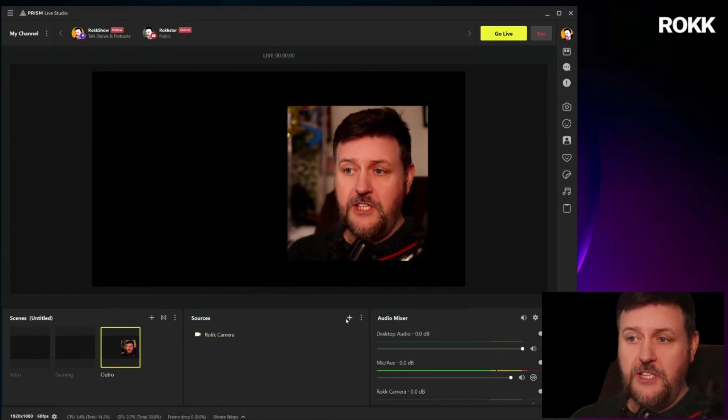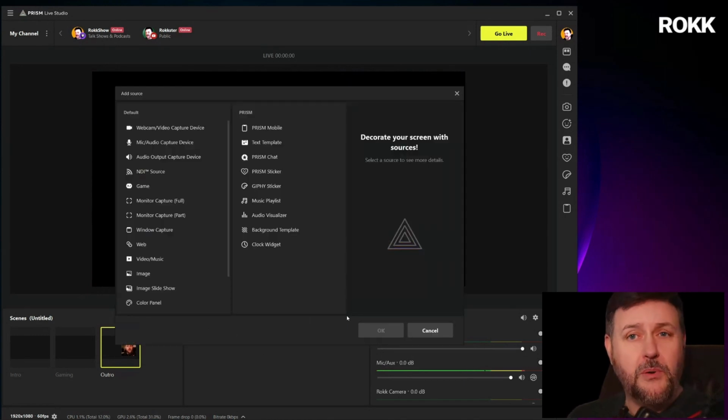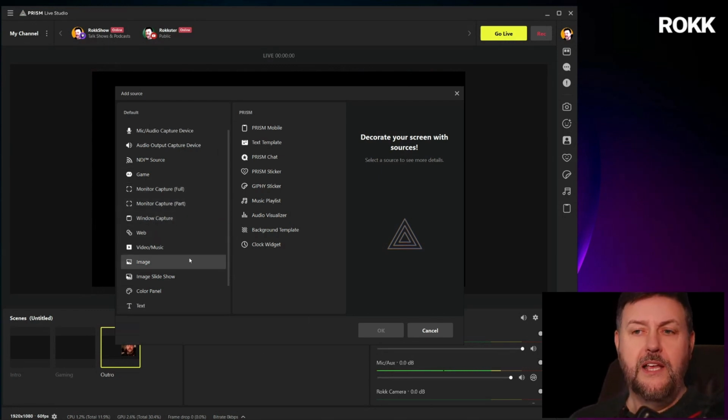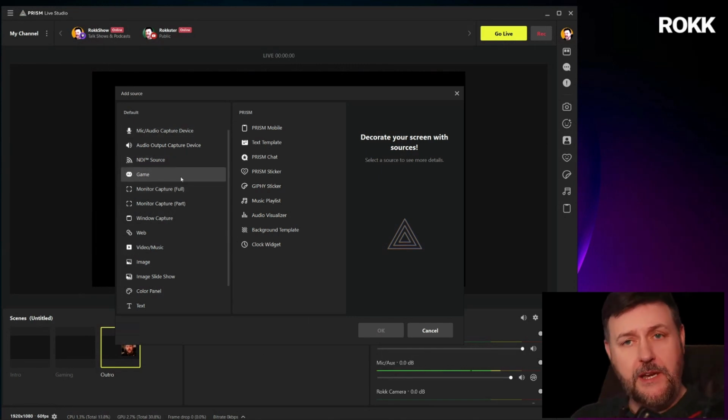Now we'll add a new scene. This time we're going to add a background, and we could just import a graphic if we wanted to, or we could pull in a monitor if you've got a second monitor, or another window. Even if it's hidden down, if you pushed it down in your monitor, you can do that. You can pull in an image, color panel, anything you like, and of course game. So if you're running a game, you can import the game. We would do that on our gaming screen.